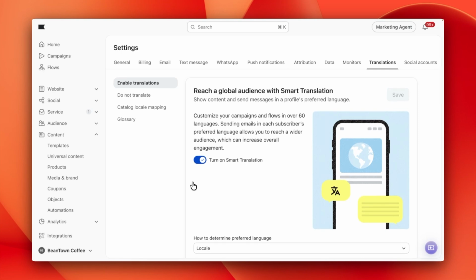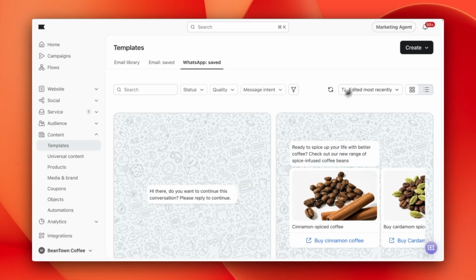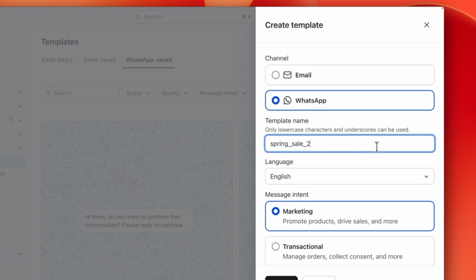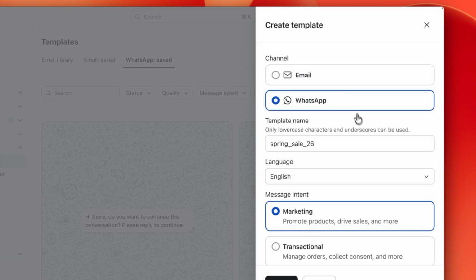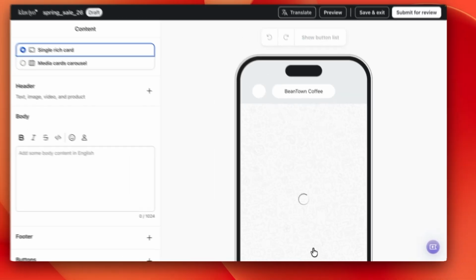With that, let's create our first multilingual WhatsApp template together. From the main menu, select Content, then Templates. Click on Create, then select WhatsApp. Give your template an internal name that'll make it easy to recognize later. Select the original language of your WhatsApp template from the dropdown. Then choose your message intent. For this example, select Marketing Template. When you're ready, click Create to open the template builder.